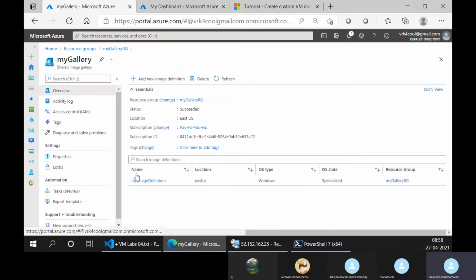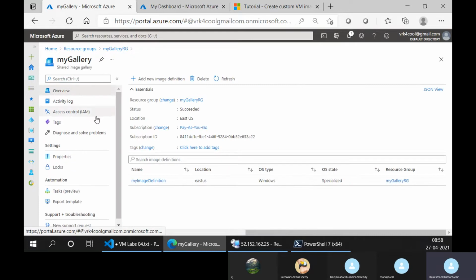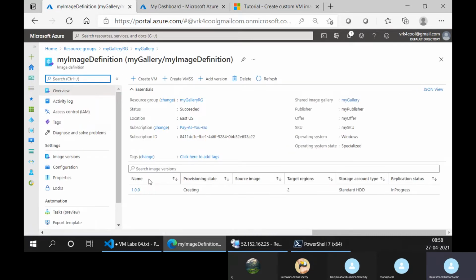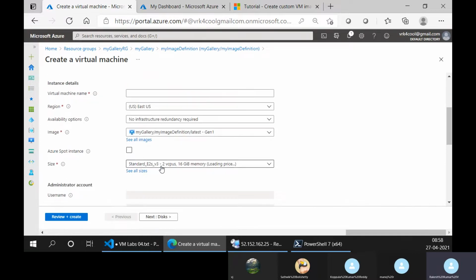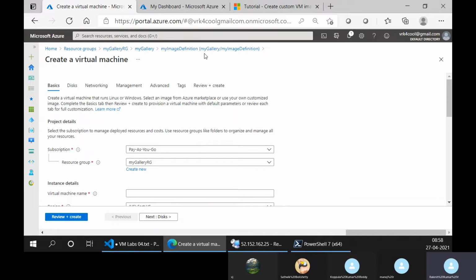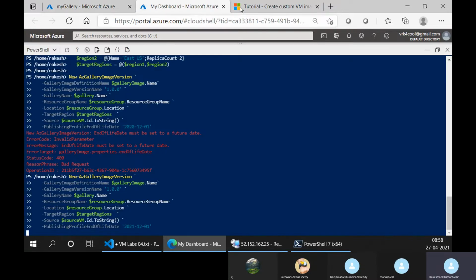You go into that image definition, inside the shared image gallery. You give a user access to this image gallery, and from there, I didn't explain how we give access to a user for a resource. That will come obviously after the networking sessions. So here, after going inside the image definition, I'll create a VM. It will select the latest image definition, and from there you can create a VM. So they give developers access to go and create it.